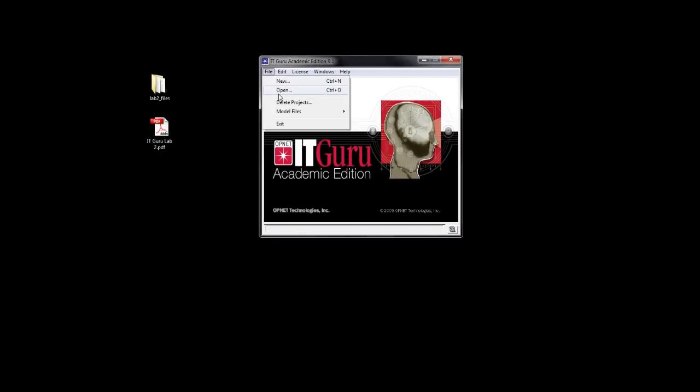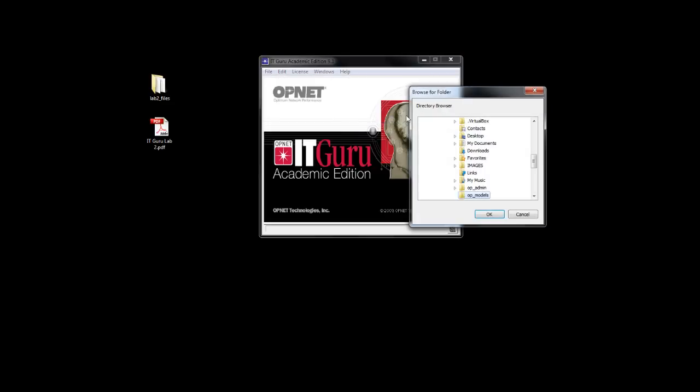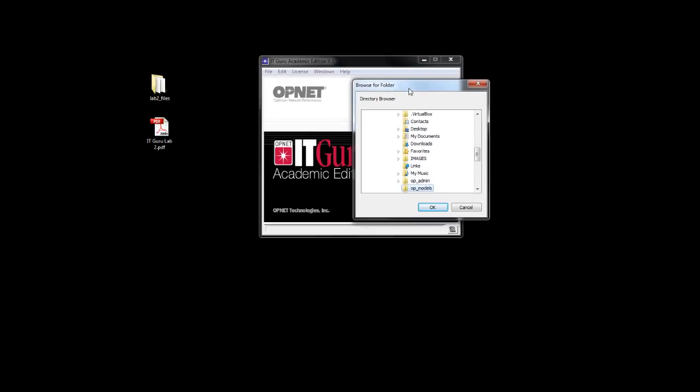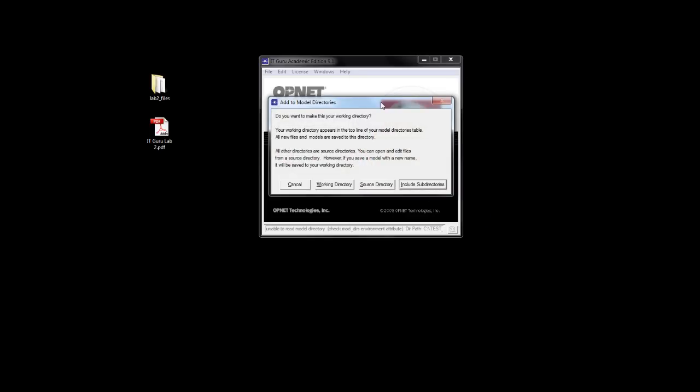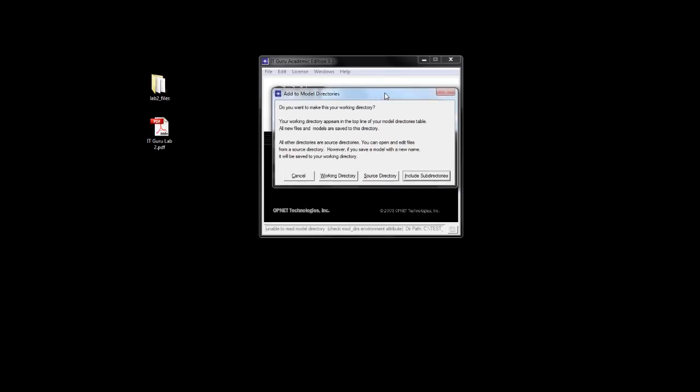You can go to File, Model Files, then Add Model Directory. A little browser window is going to come open, and you're going to want to scroll down or browse to find that Lab2 files folder. In my case, it's right here on my desktop. And click OK. Now you'll be prompted with a little window that has multiple selections.